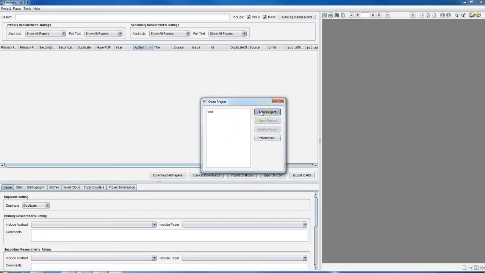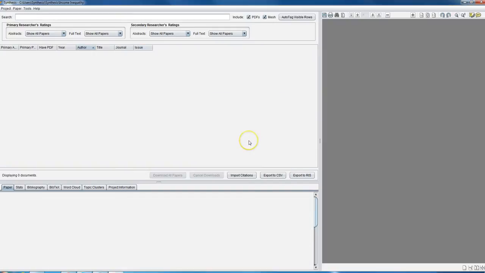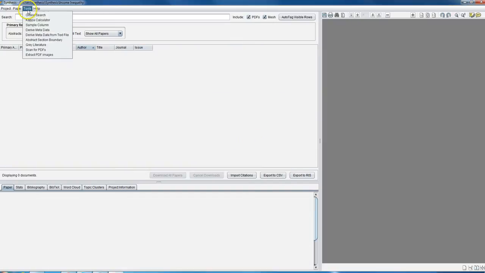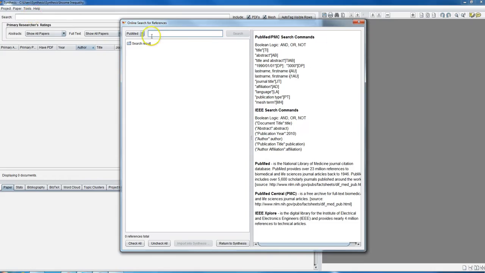Here, we are creating a new project. Let's call this project Income Inequality. And once we're in here, we then can go to Tools and we can go to Online Search. And we can then search for our terms within PubMed.